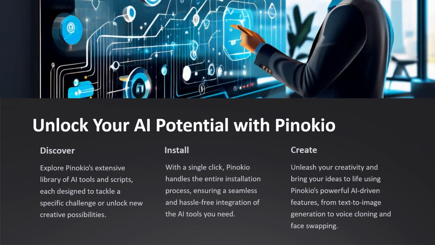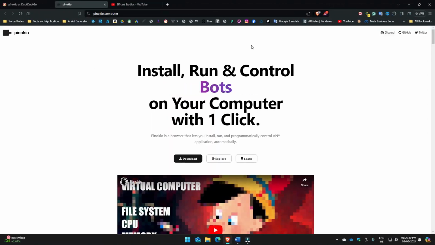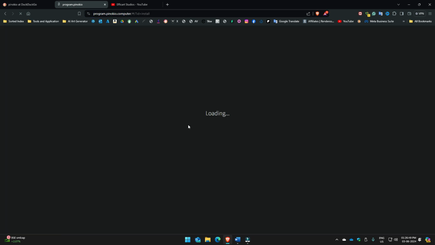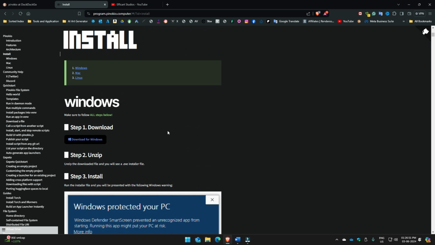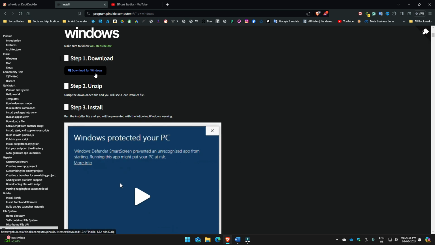So if you are interested and want to play with this tool, you need to visit this website, which is quite simple. I will share the link in the description. You visit this website and you only need to download this thing. That is the only big thing that you need to do. Choose your desired operating system. Mine is Windows. I'm going to download this.